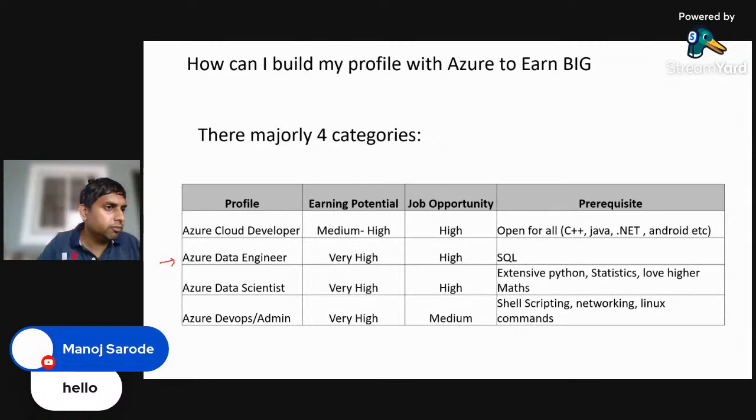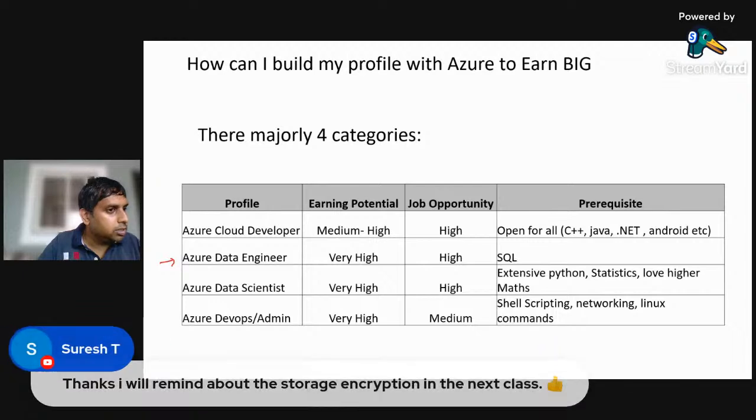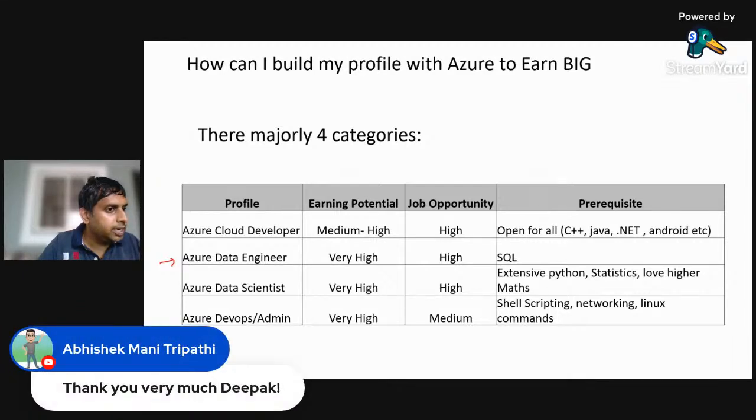Tulsi is asking for current live classes. I think you're asking for the course duration of the current live classes. I'm going to take at least this third session today, and at least 7 to 8 more sessions. I had thought of taking 10, 12 sessions. If you guys respond positively and get a good response, we'll take 10, 12 sessions. So far it looks good, so we'll continue. I need on average 100 people. If 100 people are ready to learn, I'm ready to teach free. That's what I'm doing. Suresh, thanks, I'll remind you about the storage account thing. Thank you, Abhishek.